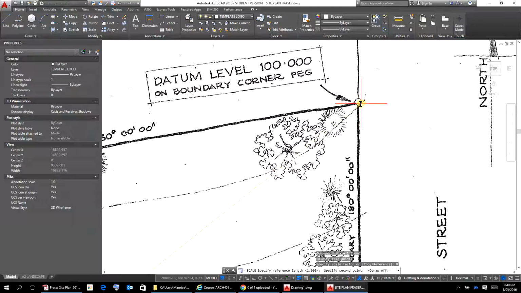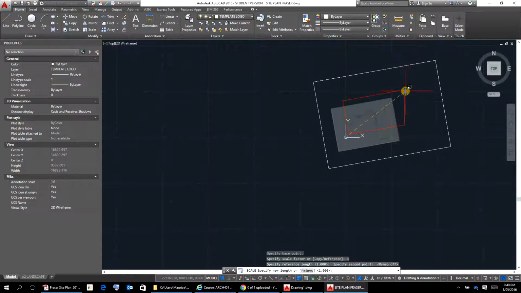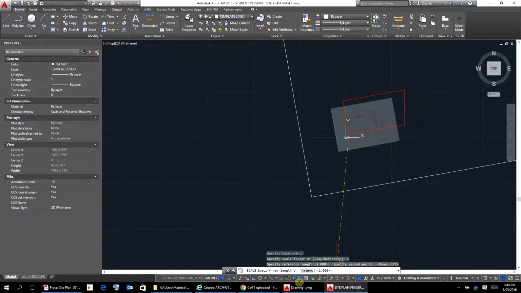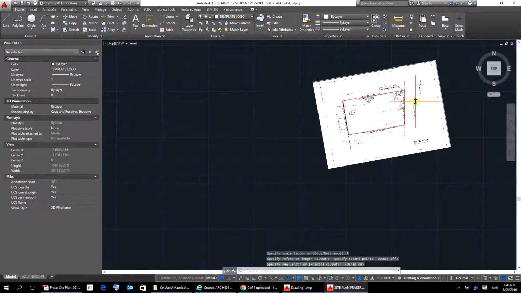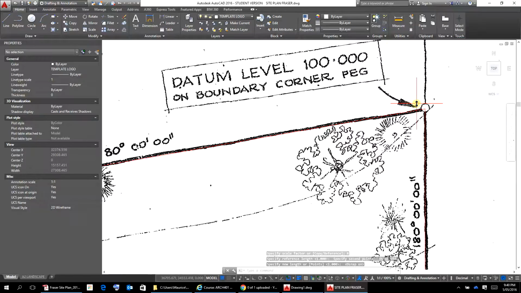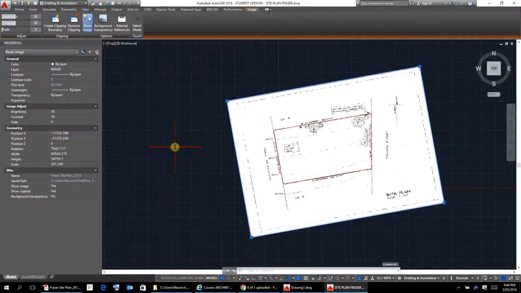When I'm selecting a point on the image, I tend to turn the object snaps off, because I've found that sometimes AutoCAD wants to snap to something, and obviously the image is just an estimate. So there it is, I've selected that point there, and now you can see how that's scaling. I'm going to turn the object snaps on again, and click onto this point here, and yes, that gives a pretty good fit.